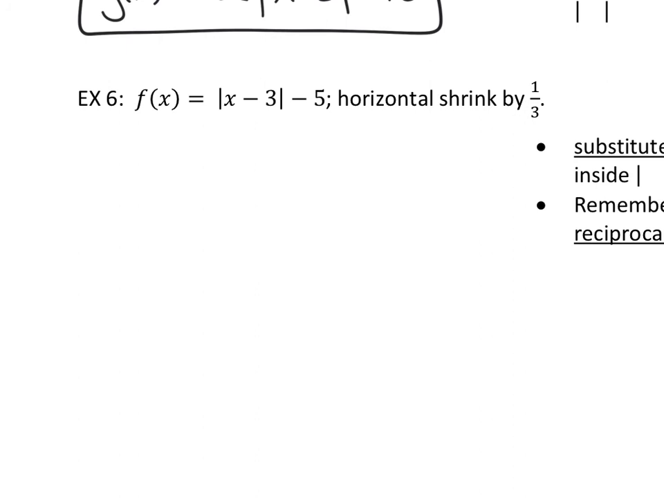This time, we want to take this parent function, or I guess it's not a parent function, but this original function, and we want to horizontally shrink it by 1/3. Now, hopefully your spidey senses are tingling. A horizontal shrink by 1/3. I am not going to be plugging in the number 1/3. What number am I going to be plugging in? 3/1. Very good.